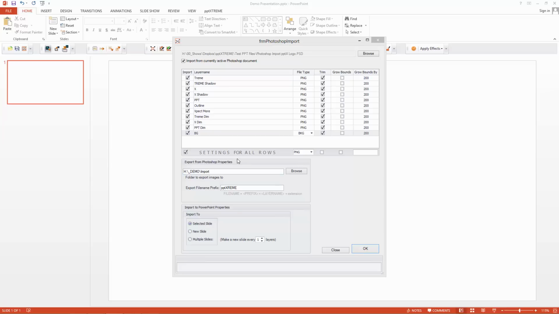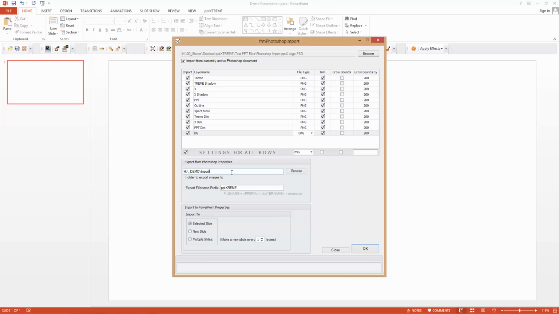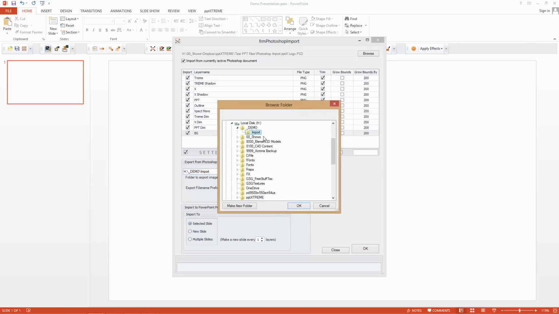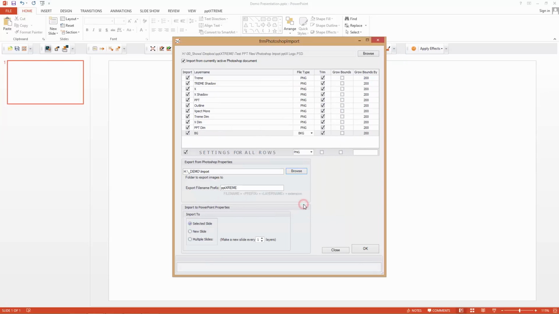Export from Photoshop properties. pptXTREME Photoshop Import does not just take your layers directly into PowerPoint. It first exports a file, which you can save or delete later, and then inserts that file into PowerPoint. This is the folder that the files get exported to. You can type it in or you can click Browse. pptXTREME is smart. It will remember the folder you last used for each presentation.